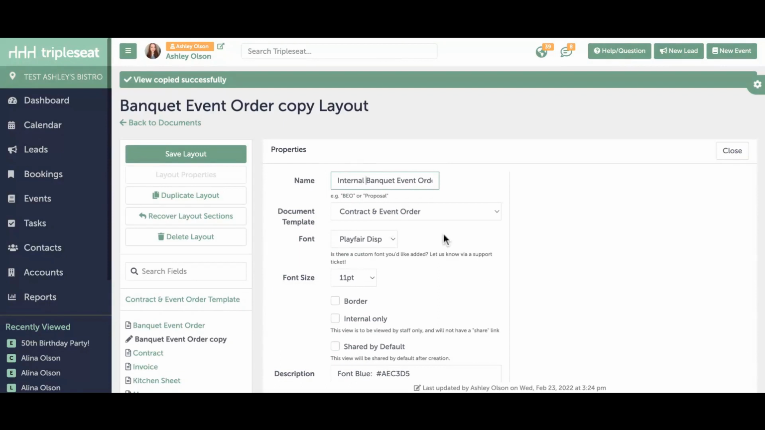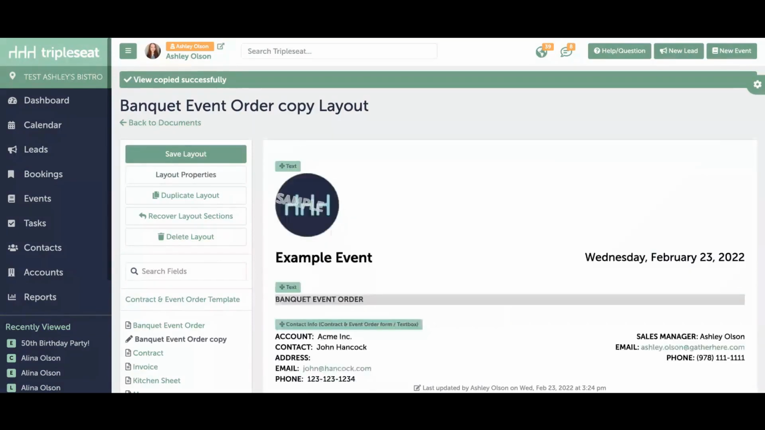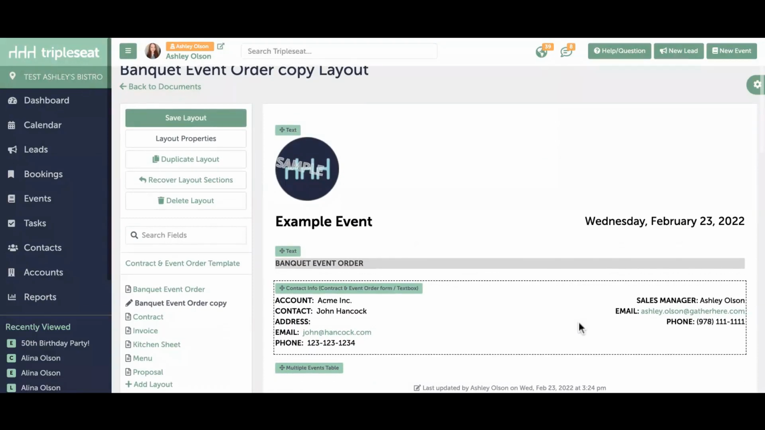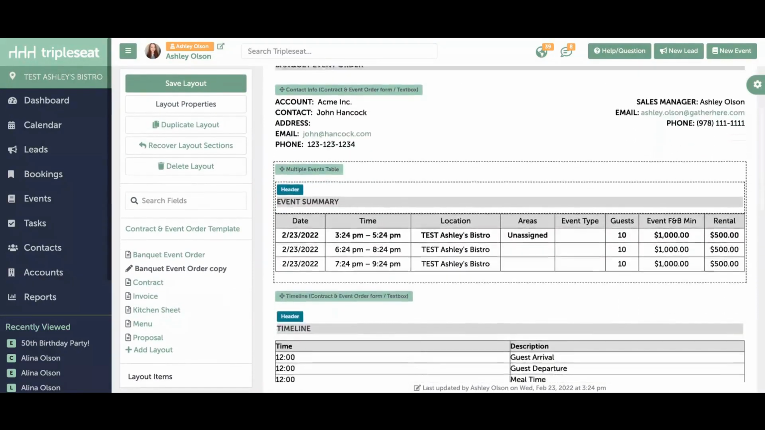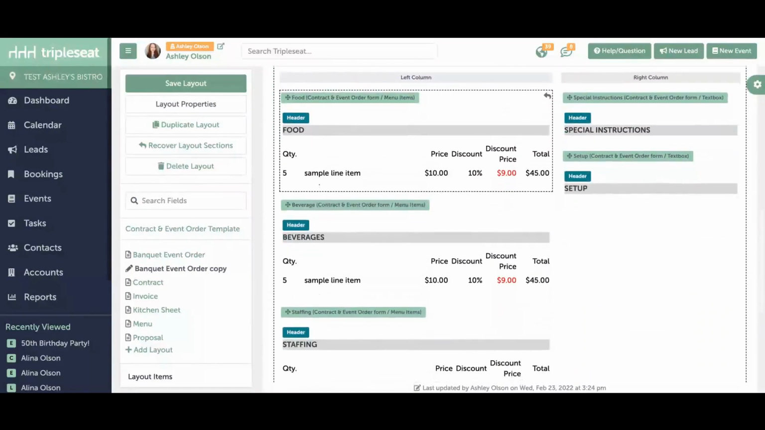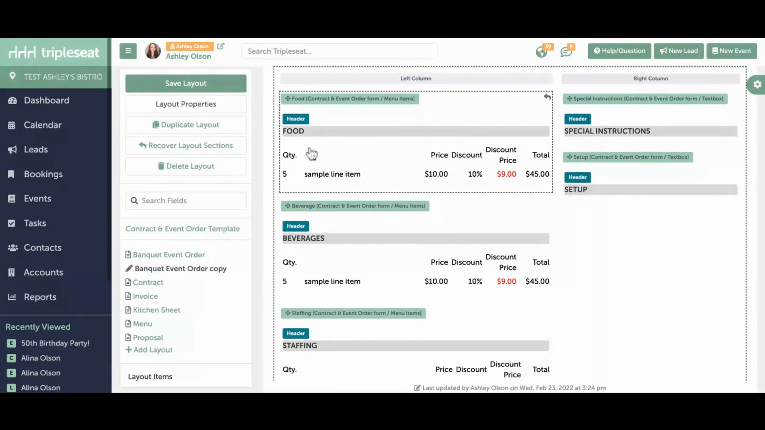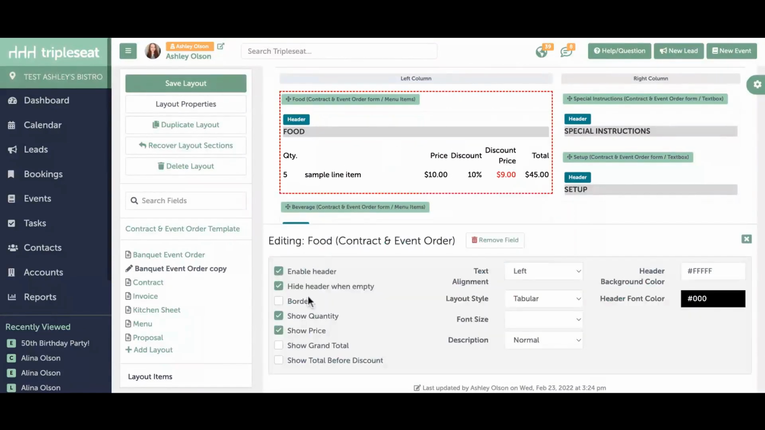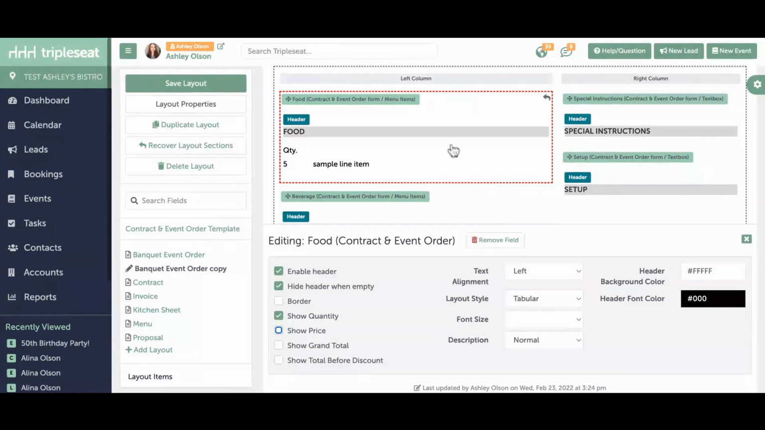And because this is an internal BEO, I'm going to check the box under our layout properties for internal only. Because this is an internal document, I want to hide the pricing. And to do so, I will click on my various pick list sections. Food, for example, here. I'm going to click on this. And here in the editing window, we are able to deselect the box where it says show price. And we'll notice that that pricing was removed.